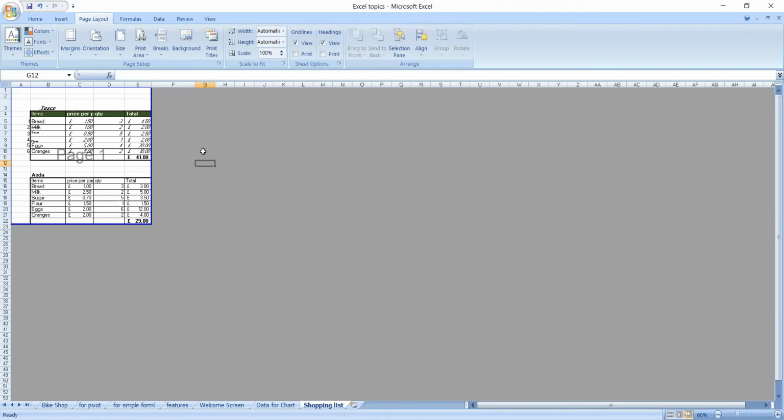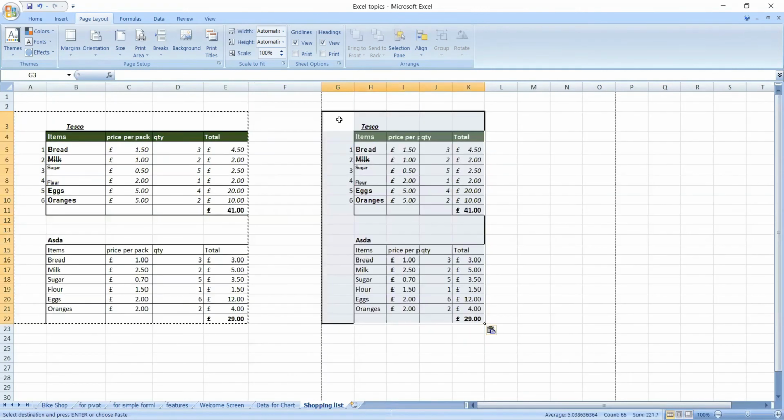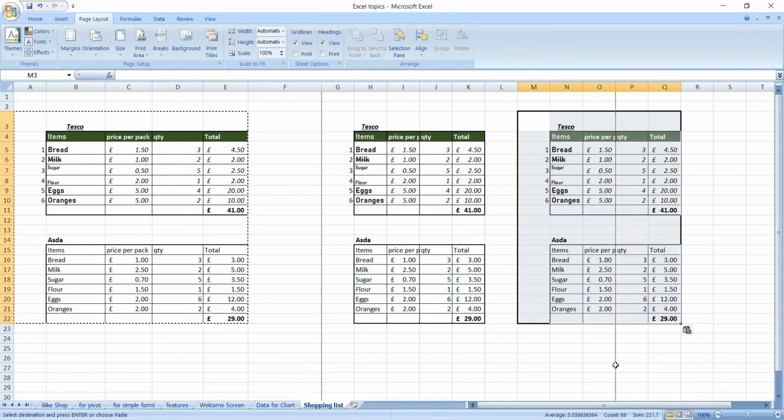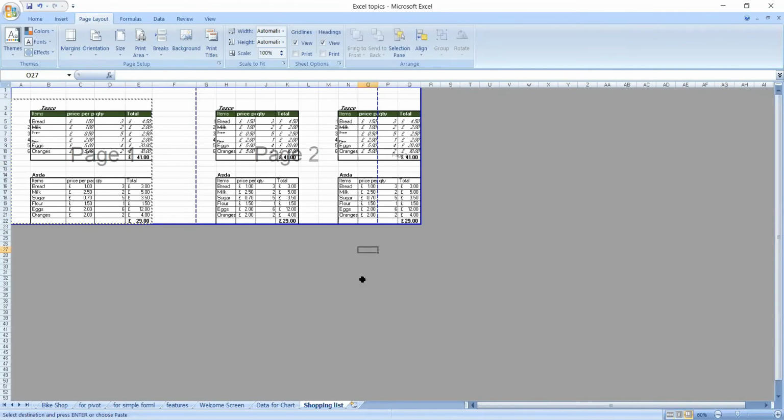So if you have multiple pages on the same spreadsheet, you will see page 1, page 2. I will just duplicate this so we can see. So for instance, I'm just copying and pasting this. And then we go to the page break preview. And this is my page break. So this is going to print as page 1. This is going to print as page 2. And then I have this as page 3.